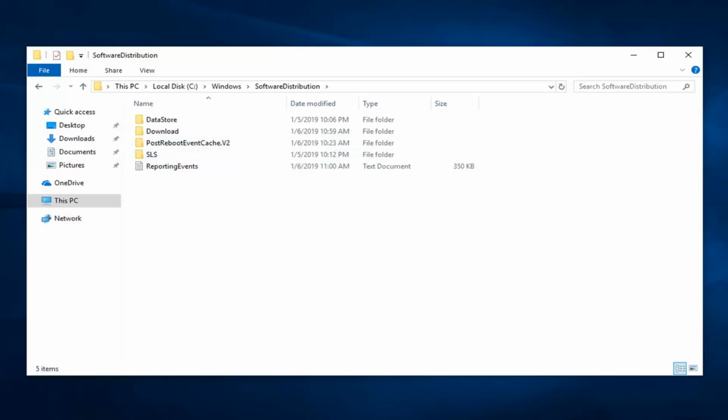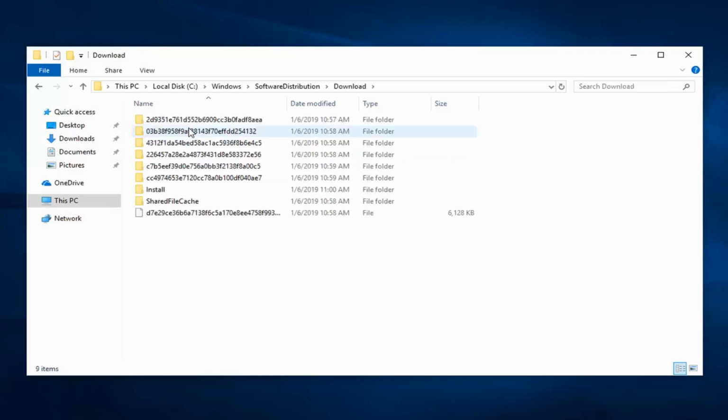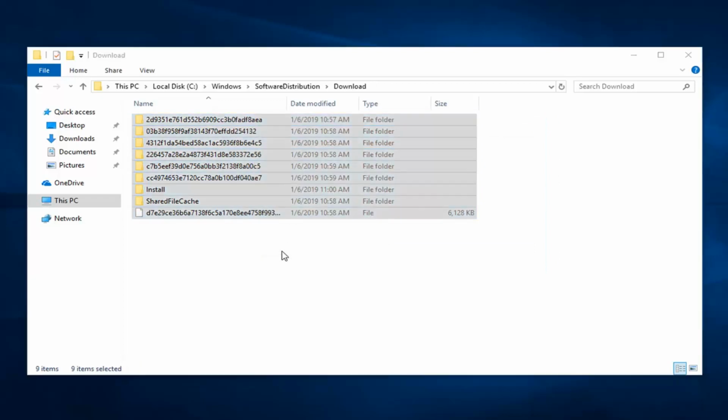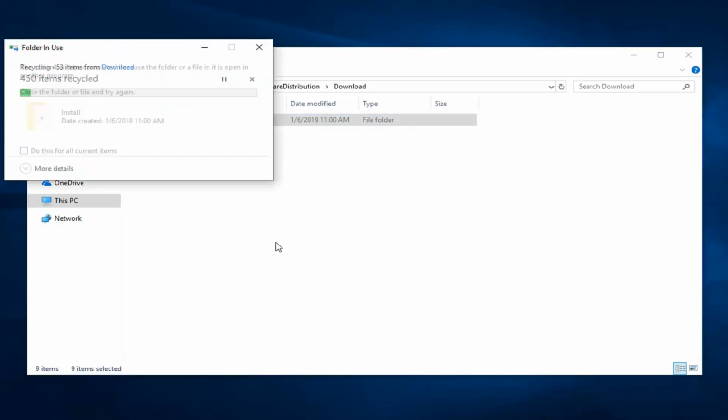And once you're in the Software Distribution folder, you want to double click on the Download folder within there, and you can see the path in the top of this screen as well, so don't get lost. And you just want to delete everything in here, so just hold down your cursor and drag over all of them, and then right click, delete. You can use keyboard shortcuts as well, it doesn't really matter to me.